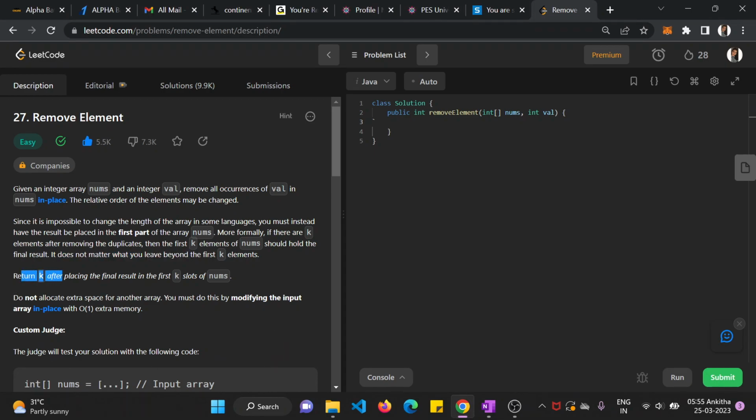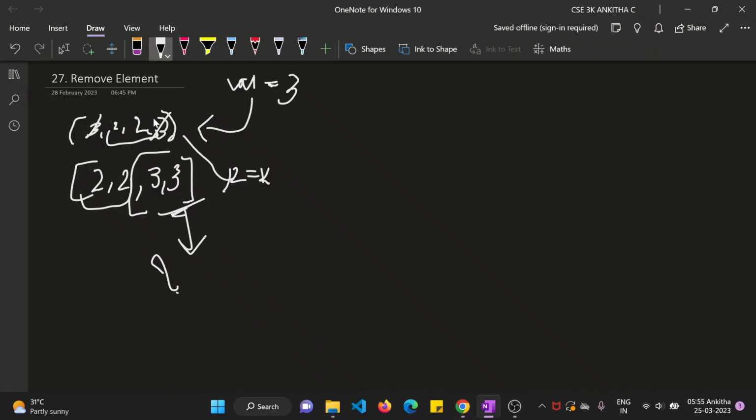So return k after placing the final result in the first k slots of nums. Do not allocate extra space for another array. You must do this by modifying the input array in place with O of 1 extra memory. So you have to modify the given input array itself. You should not create any new array and place the elements over there. This is not allowed.